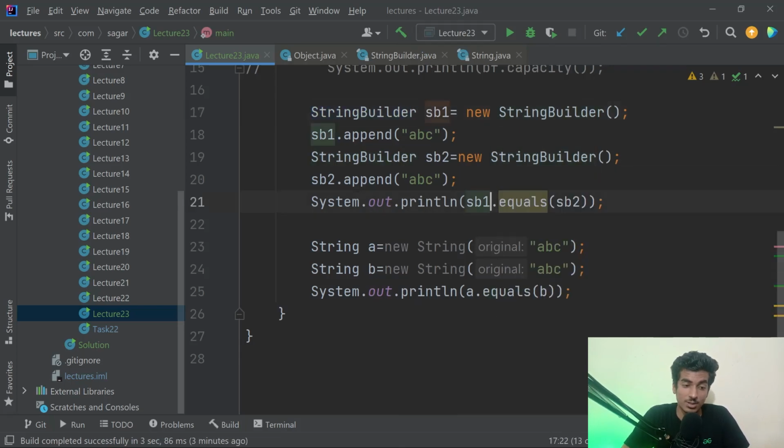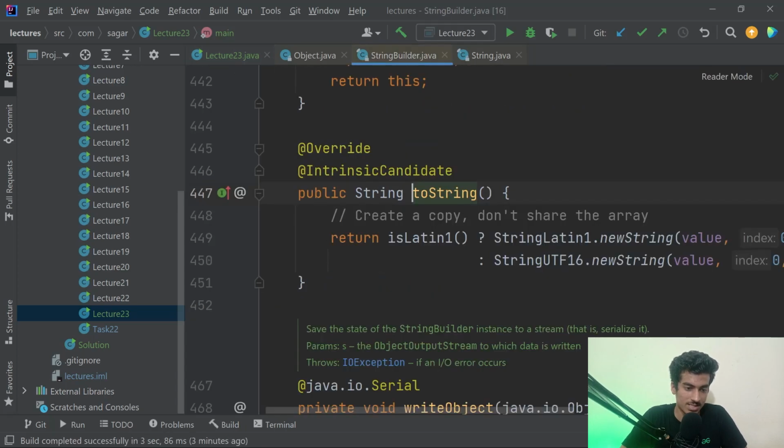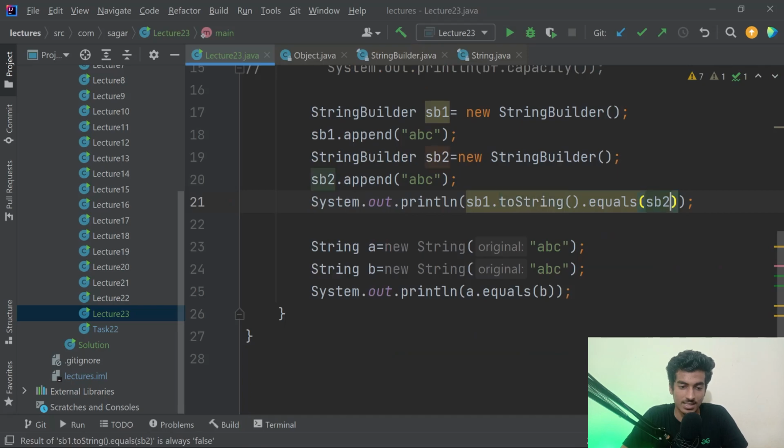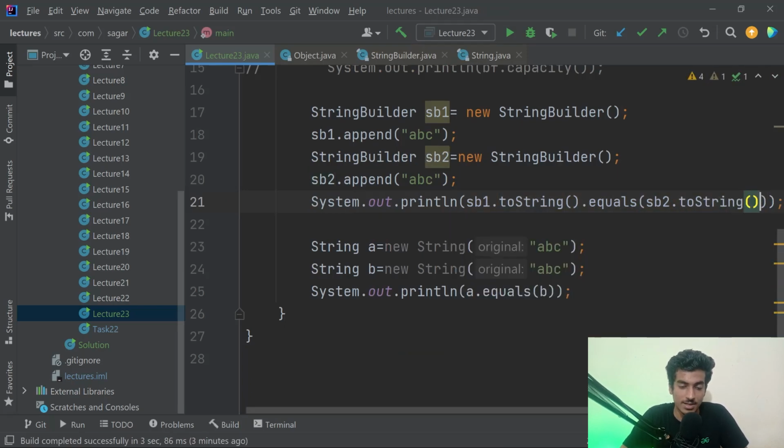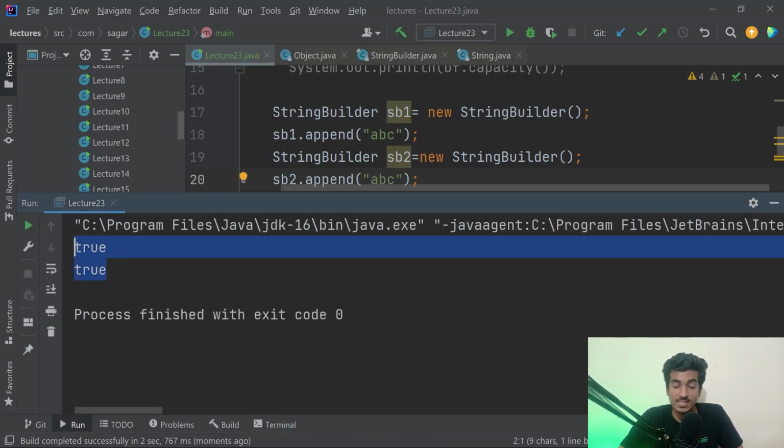For this we have a toString method in our string builder. So toString. Let me just check here. You can see this toString is of string builder class, and I can use the toString with both my string builder objects. Now it is not showing me a warning, because now this whole thing is a string object and this whole thing is another string object, and then I can use this equals method with my string objects. So now it should return true, and you can see it is returning true.